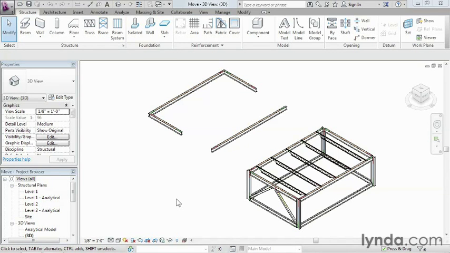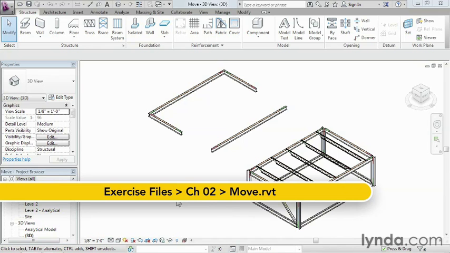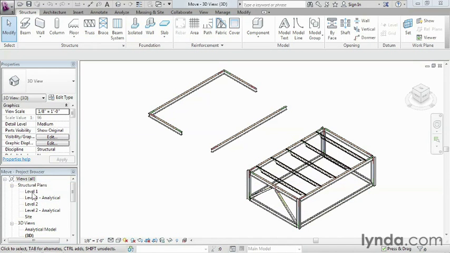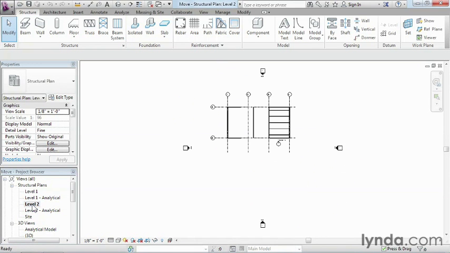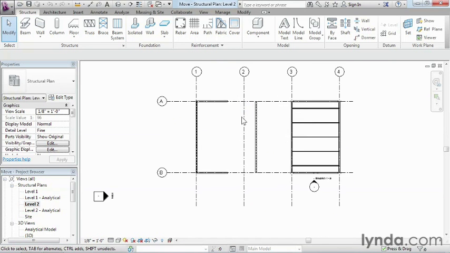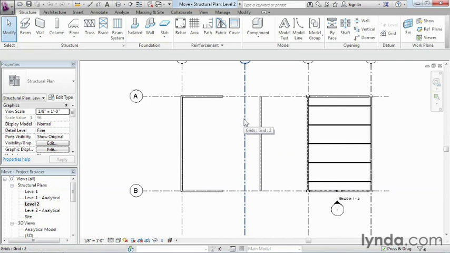We use the move command to move an object or a group of objects a distance that we specify. Now, in order to be able to better demonstrate this, I'm going to go to the Level 2 structural plan and just double-click on it. Now, we can zoom in here so we can see it a little bit better. Now, if we want to be able to move an object, you always have to select on it first.